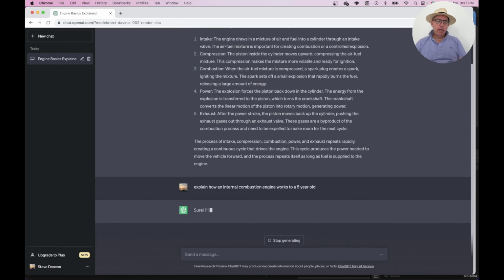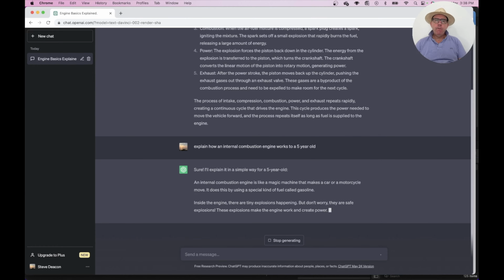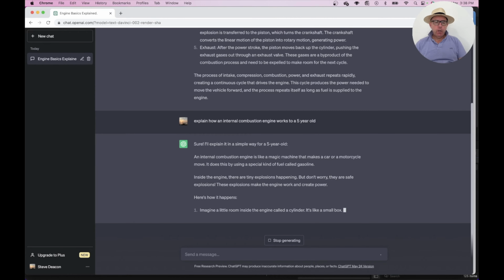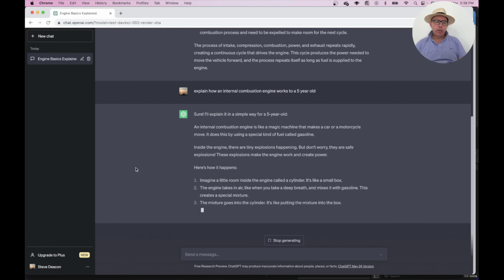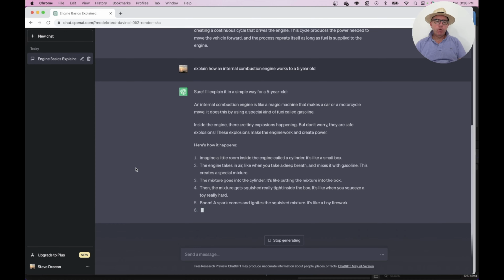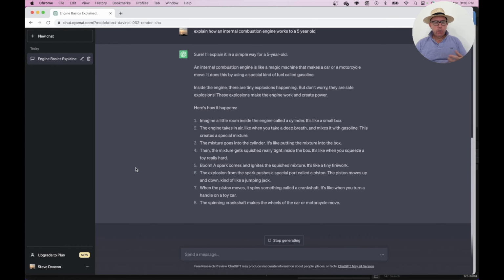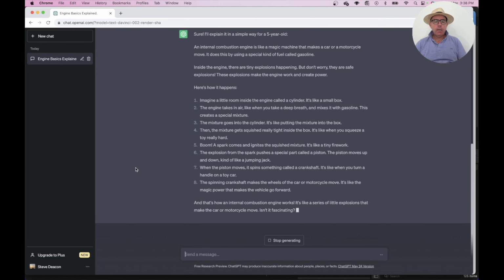And what you'll see here is that ChatGPT will then put this into very, very infantile, if you like, or junior language. So, for example, as you can read it, an internal combustion engine is like a magic machine that makes a car or motorcycle move. It does this by using a special kind of fuel called gasoline, and so on and so on, and explains exactly in simple steps and in simple language how the engine would work, in such a way that a child, or in this case a 5-year-old, will be able to understand it.